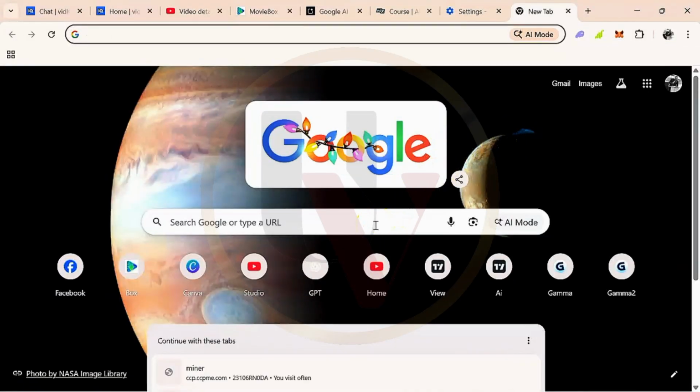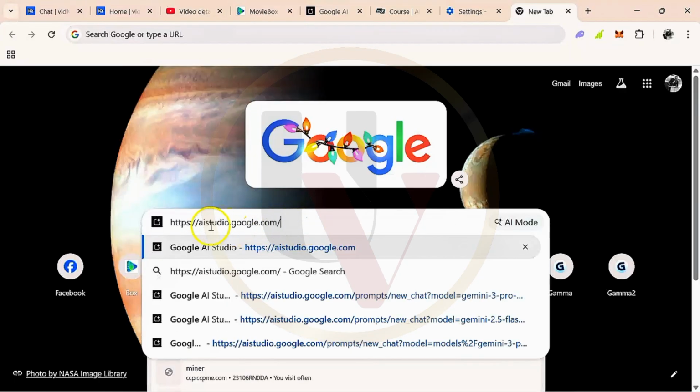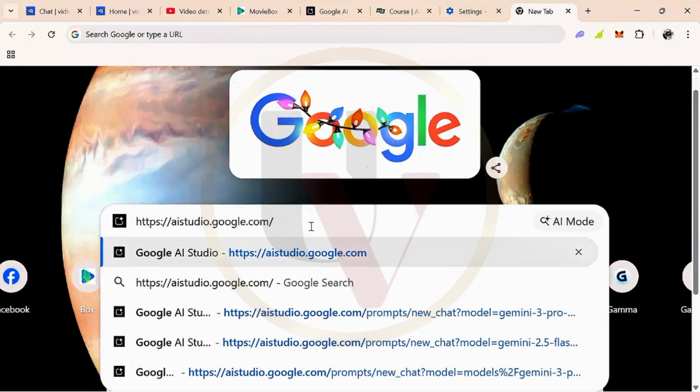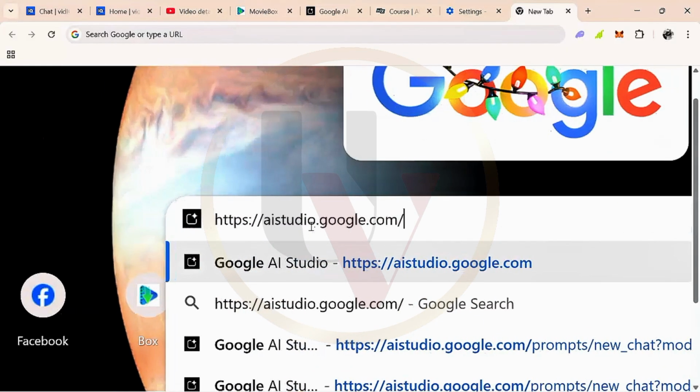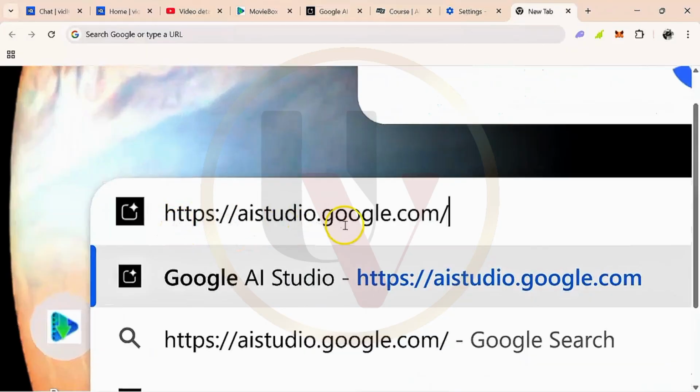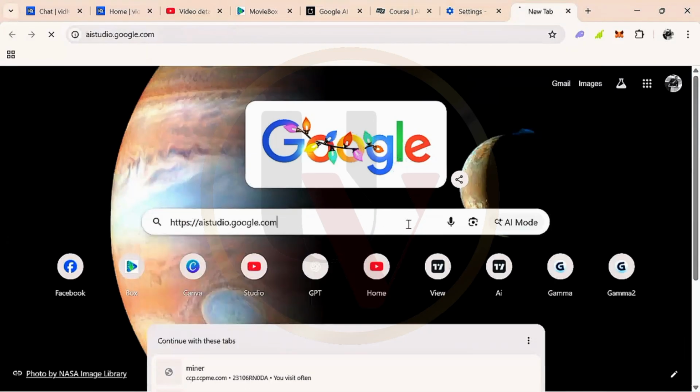So here is how the video is made. When you come over to your Google, if you have Google Chrome on your phone, I would suggest you use that browser, or maybe any other browser that you prefer. So when you come over here, just type in aistudio.google.com. Is that clear? If you don't have an account, please create an account with them. So let me show you quickly.